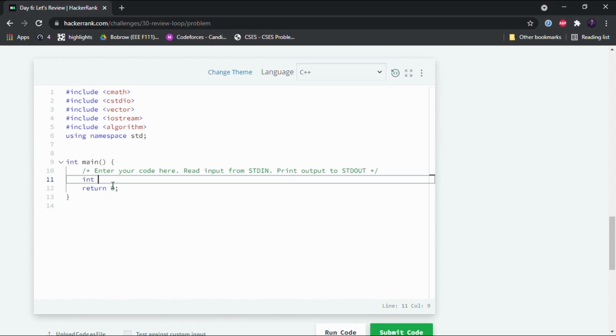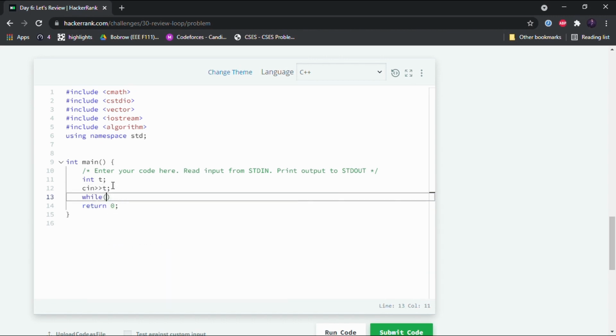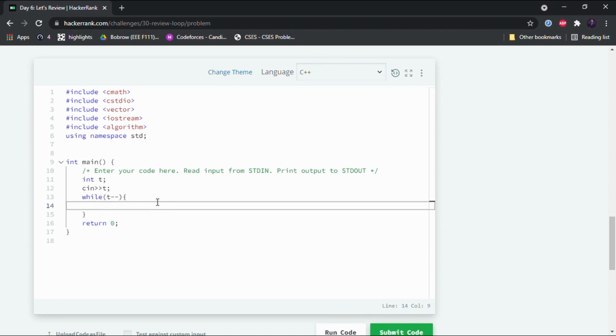First we have to declare an integer called t, the number of test cases. Let's take the input. Now let's run this while loop. What this will do is it will decrement the value each time the loop progresses, and till it becomes 0 it will run, and when it becomes 0 it will terminate. So if there are 3 test cases, then it will first run for 3, 2, 1, and when it becomes 0 it will not run. So it will run for 3 times.